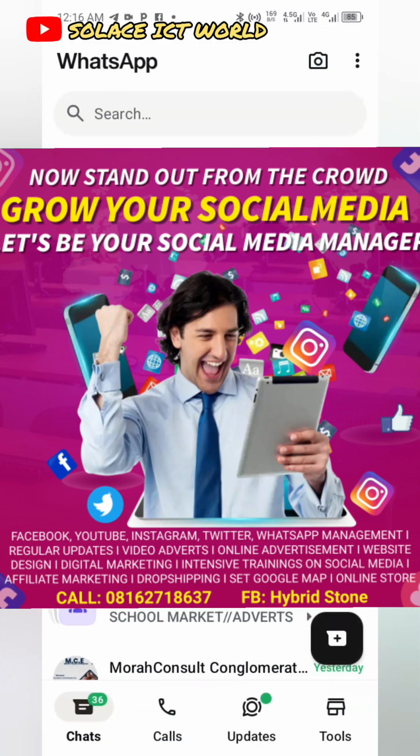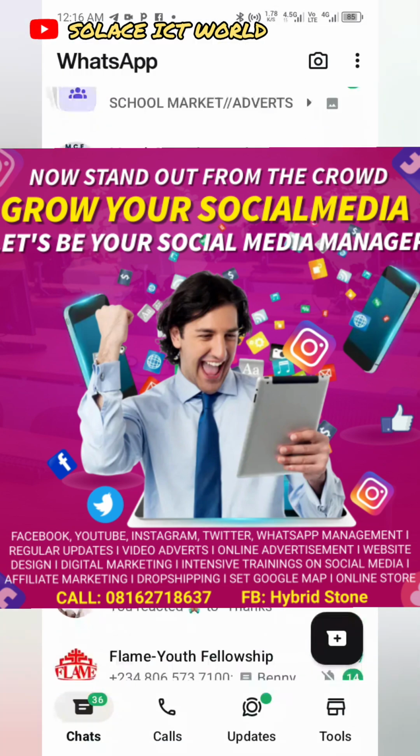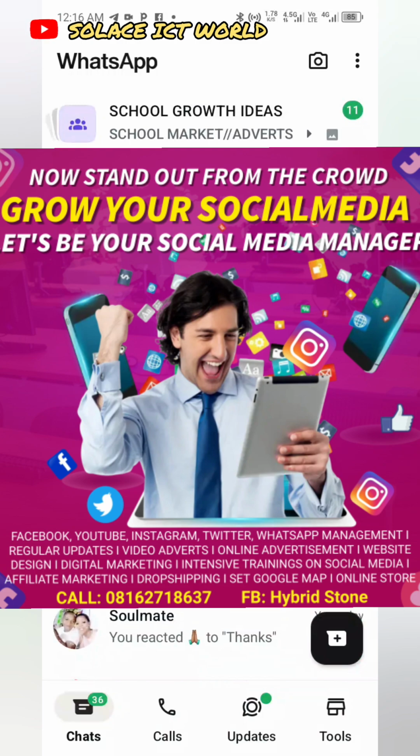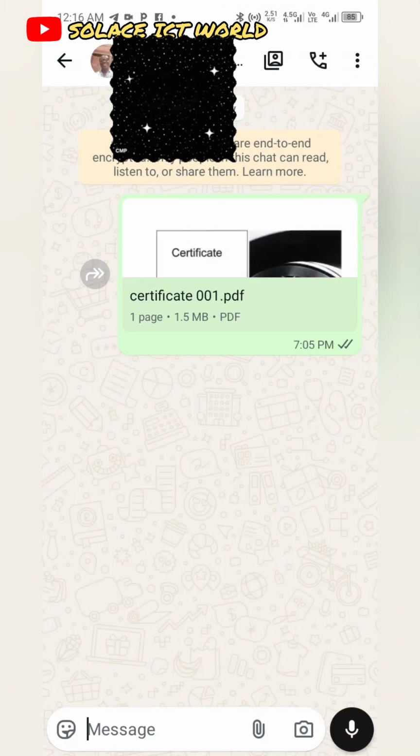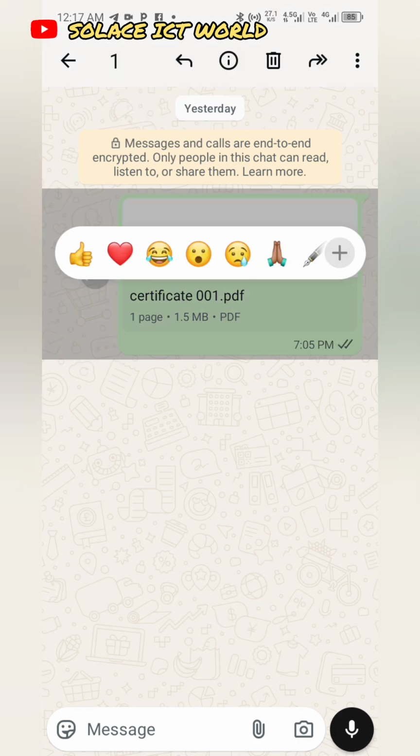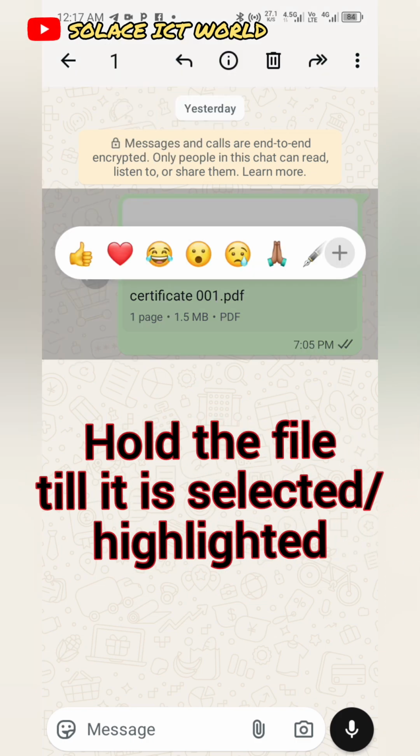Open your WhatsApp, then go to the chat where the file is that you want to forward. Once you open it, look for the file you want to forward to somebody's email address. Whether I sent it to them or they sent it to me, it is the same method. So if you want to send it to an email address, the next thing I do is hold the document or the image or video, anyone, and I select it.